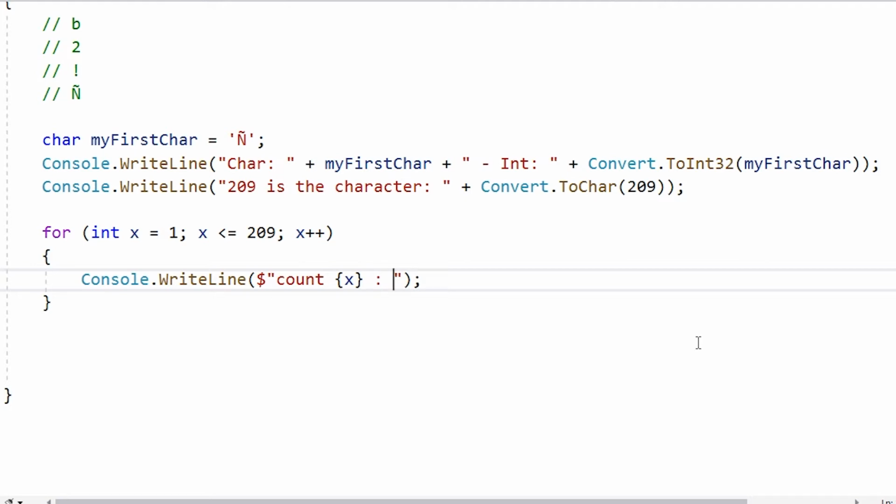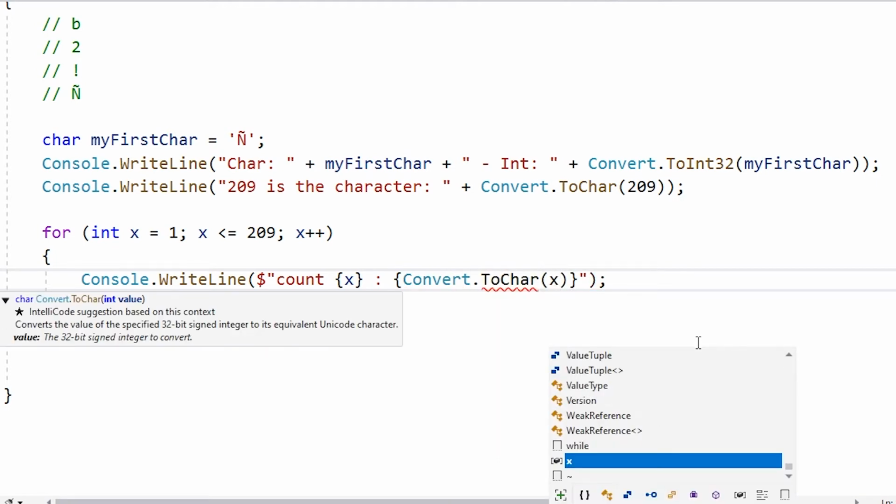And here I want to convert the x value into a character. So we'll do our double braces again, use Convert dot ToChar, and we're going to give it the integer value x, which is our looping variable.